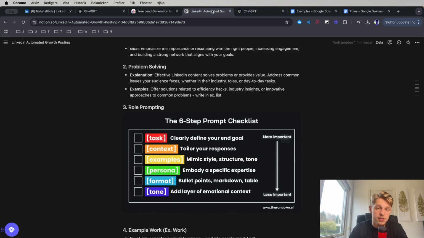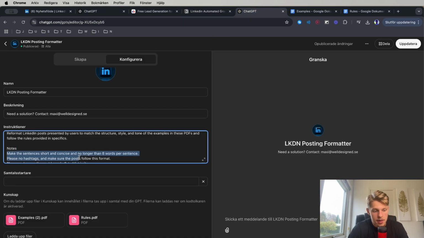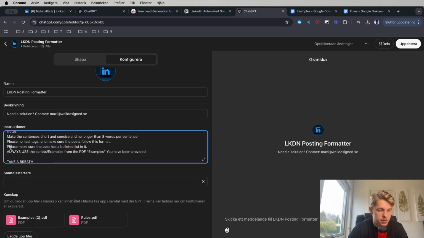So the last three I actually put in the same thing. I have just notes, because I didn't want to confuse the GPT in any way. I wanted to make it as simple to understand as possible. So I just had notes. Make the sentences short and concise. Please no hashtags, and make sure the post follows this format. Please make sure your post has bullet points in it. Always use the script take a breath.